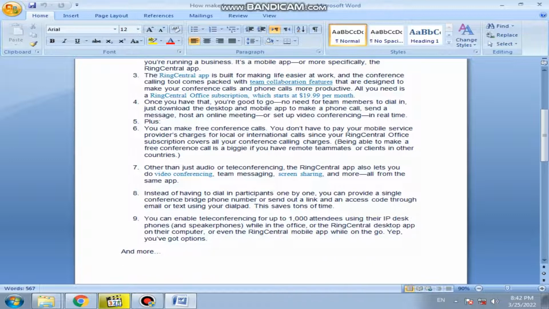Plus, you can make free conference calls. You do not have to pay your mobile service provider's charges for local or international calls, since your RingCentral Office subscription covers all your conference calling charges. Being able to make a free conference call is a biggie if you have remote teammates or clients in other countries.